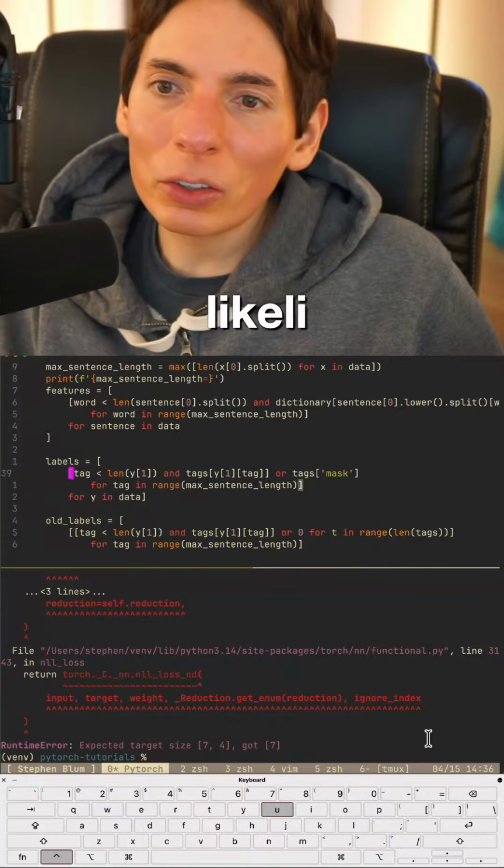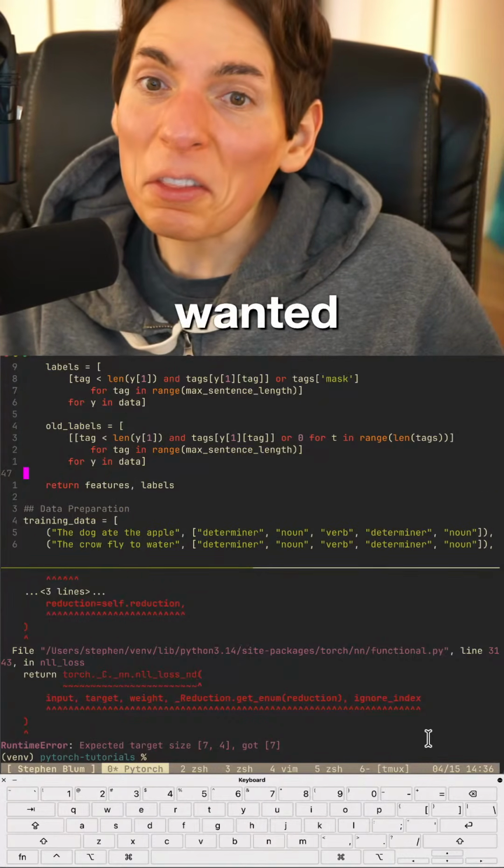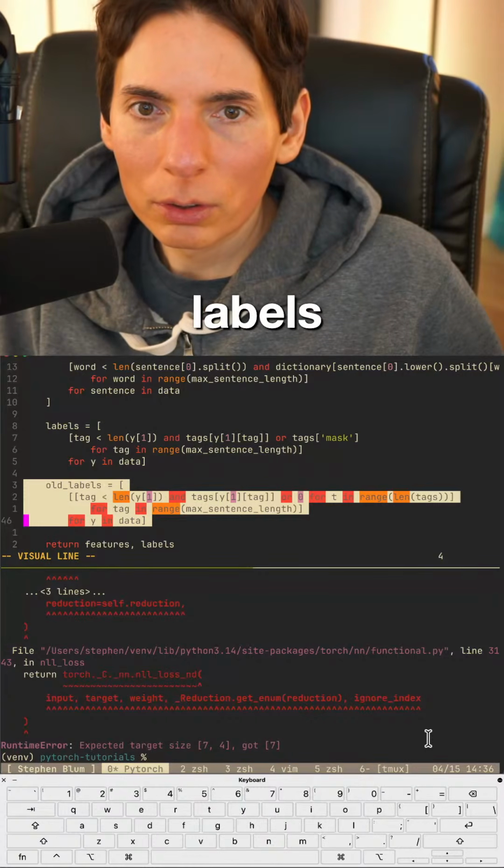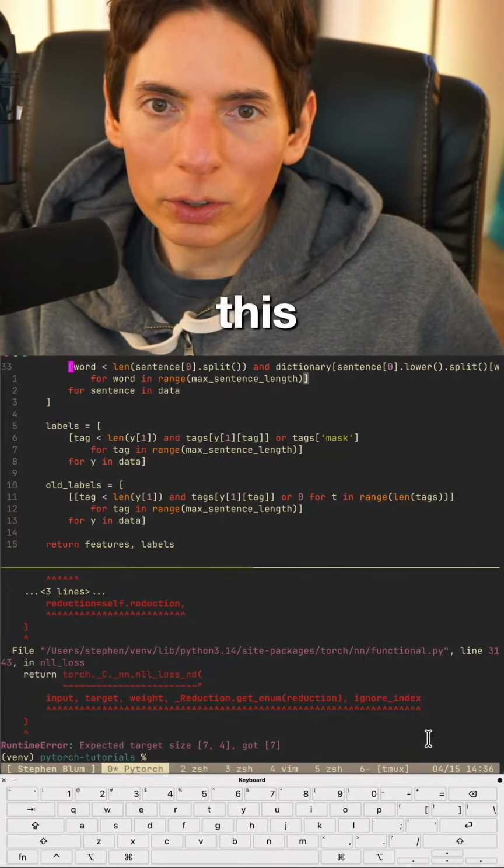All right. So negative log likelihood loss apparently wants it the way that I wanted it in the first place, which is right here, I think. The old labels. So we just change this. See, this is the new labels.